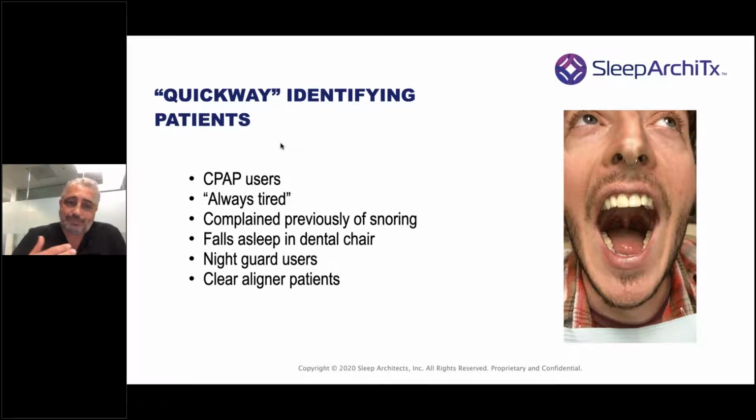So are you always tired? Do you have difficulty falling asleep, or fall asleep in a dental chair maybe even? Are you a night guard user, or do you have snoring issues? All of these complications add to this quick identifying of airway.